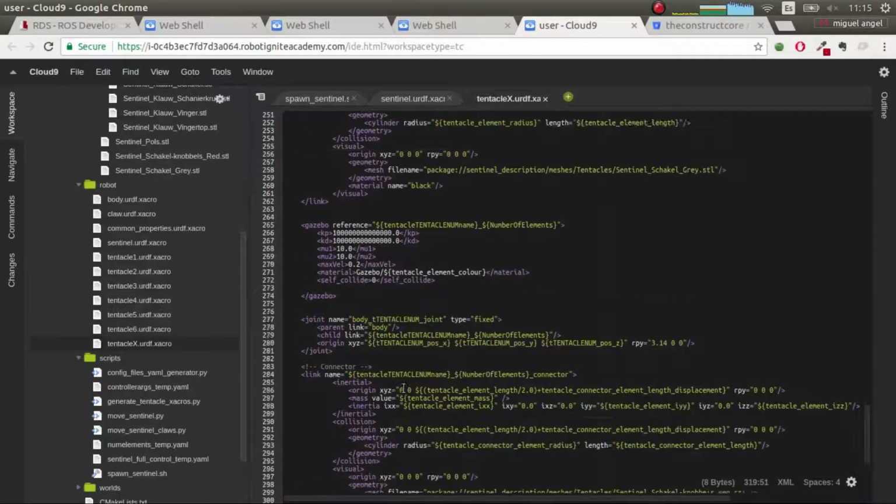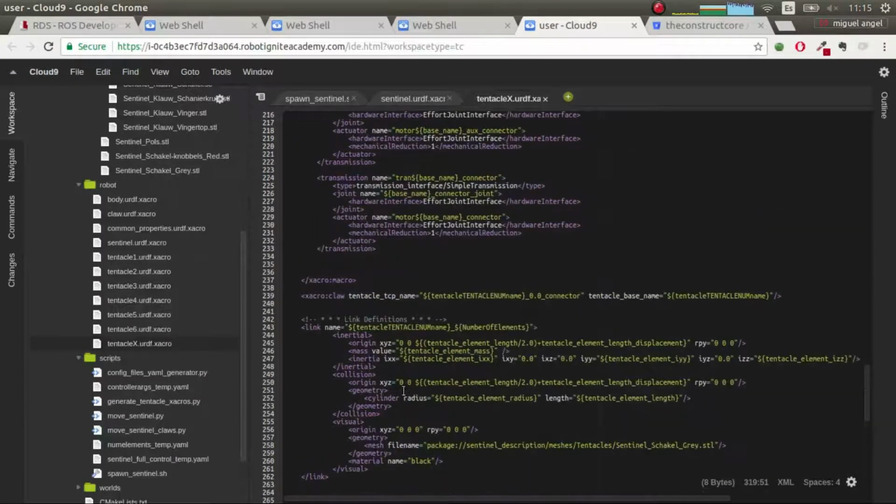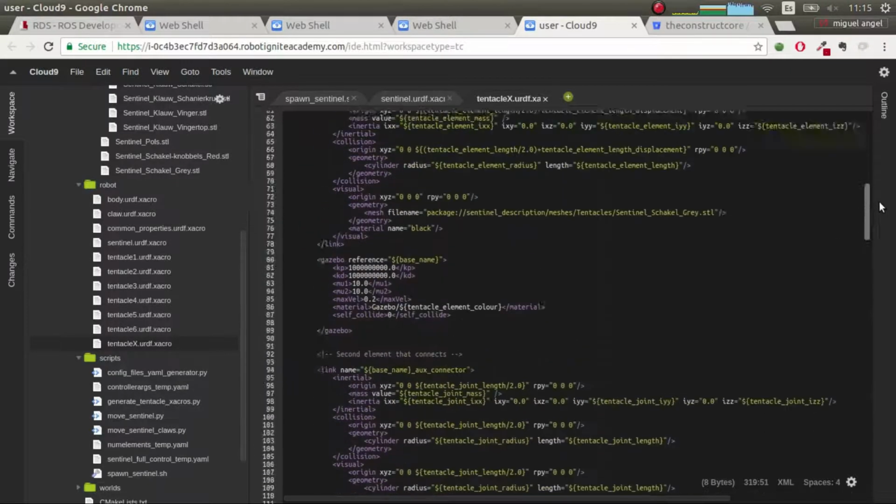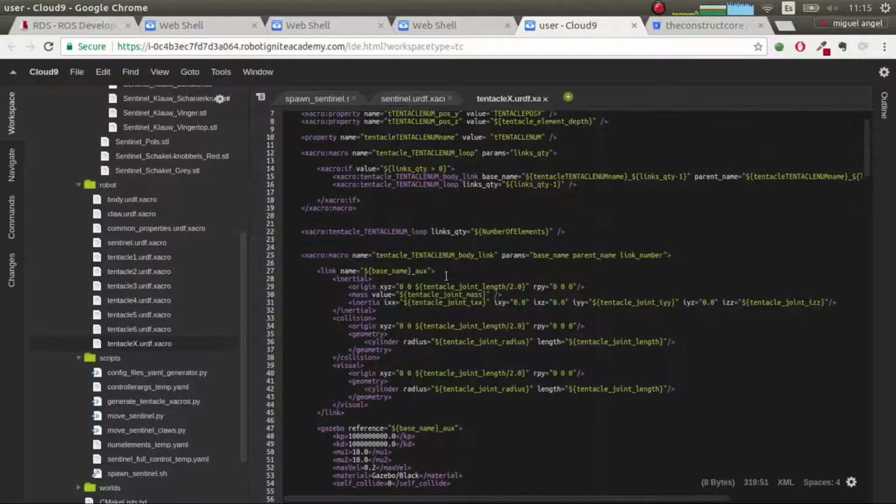Once we have the base element, then we have to generate as many elements as we want. So we go to this macro that we did, which is called the tentacle blah blah blah. So tentacle T1 body link.